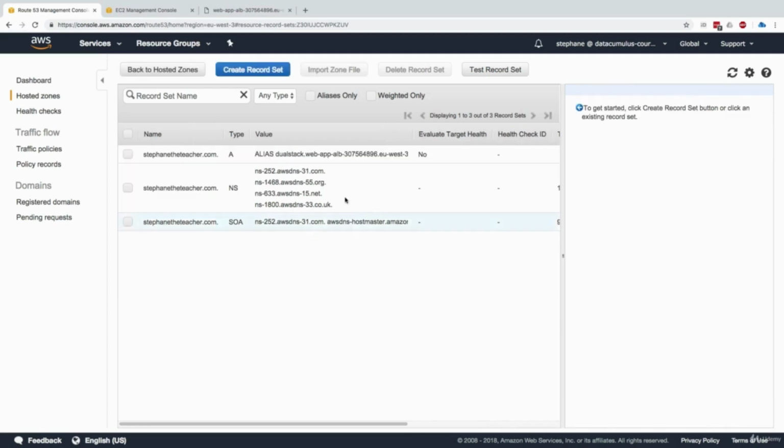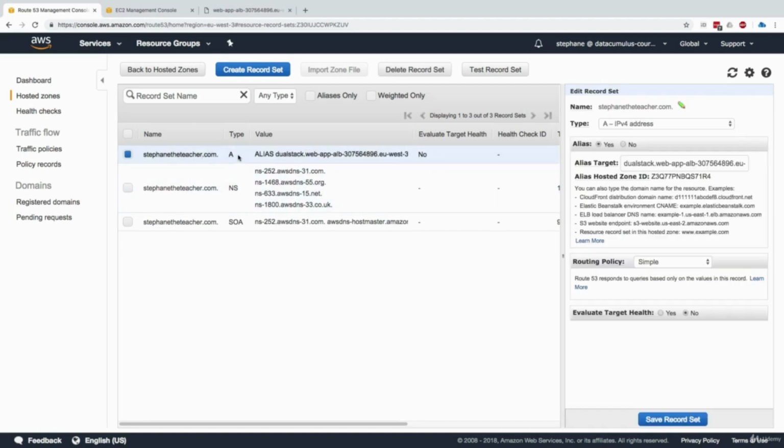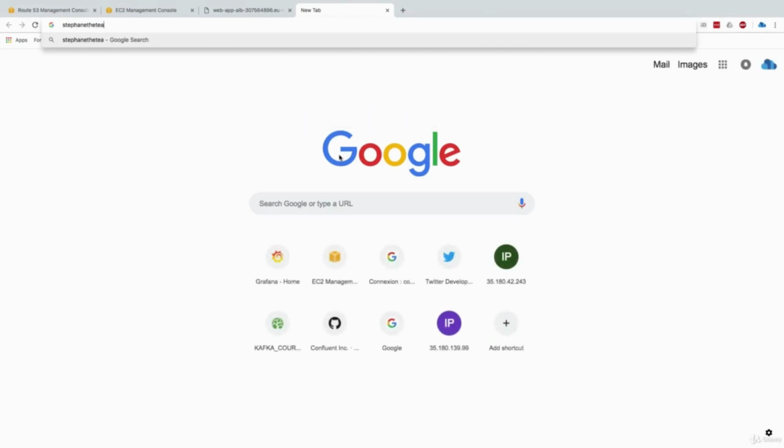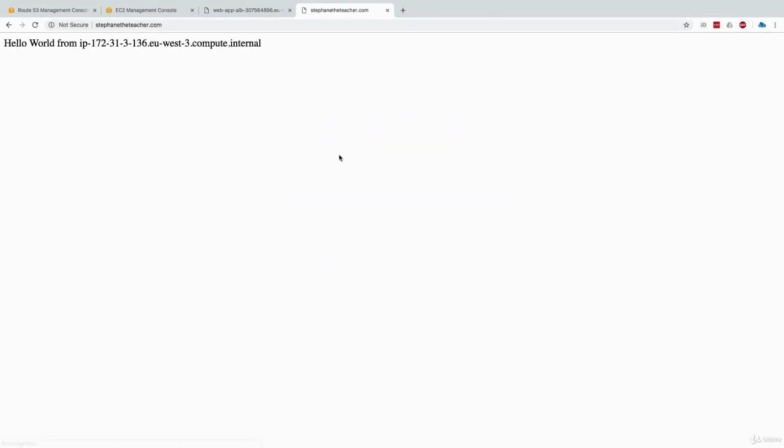And after a second, we should see that stephantheteacher is now a record. The value of it is an alias to our load balancer. So let's have a look and see if it worked. We go to stephantheteacher.com, press enter, and we get the hello world from the IP. So now we've basically used our own URL to redirect to this.